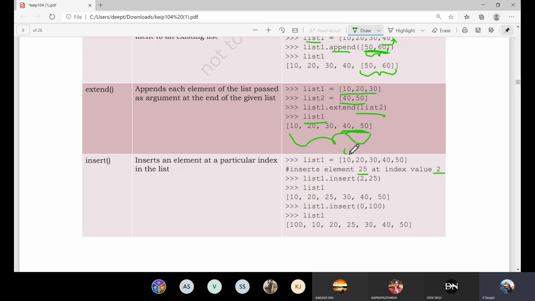Okay, so this is index value 0, this is 1, this is 2, this is 3 and this is 4. ठीक है, अब मुझे इस 2 के इंडेक्स वैल्यू पे कुछ इंसर्ट करना है. 2 की जगह पे ऑलरेडी कौन है, 30 है. ठीक है, so how will I insert? First of all, to insert I'll give first the index value and then the data. Okay, first I'll tell where and then I'll tell what. Okay, where to go and then what to insert.